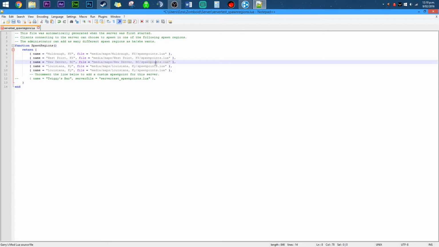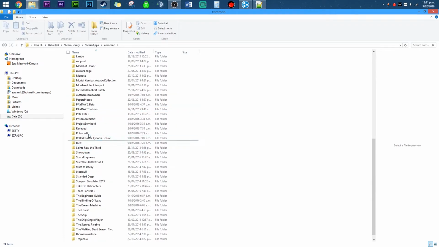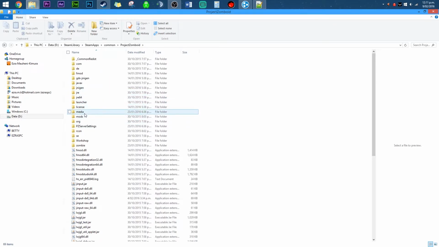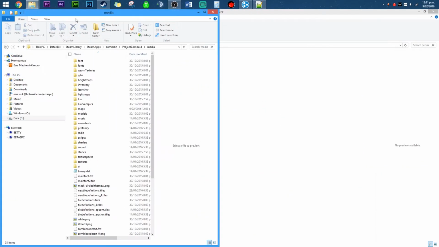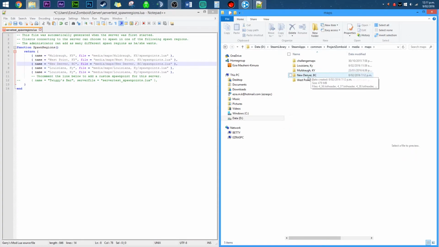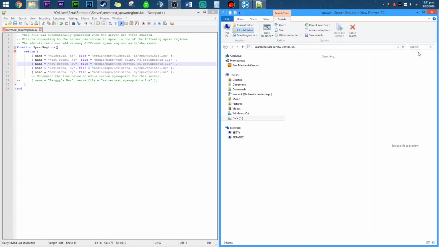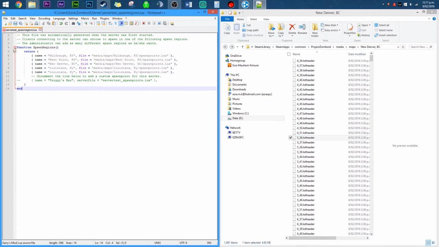And to double check if that spawn points lower file is in the map folder, simply go to Steam Apps Common, Project Zomboid, Media. So I'll just show you here. The directory for this spawn points file is within Media, so we're in Media. Go to Maps, and then we go to New Denver. And then the spawn points file should be within here. So we just type spawn, it should come up. And there it is, spawnpoints.lower. It's as simple as that. Just like that.